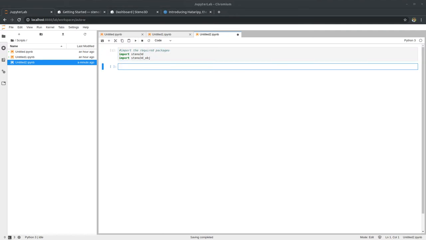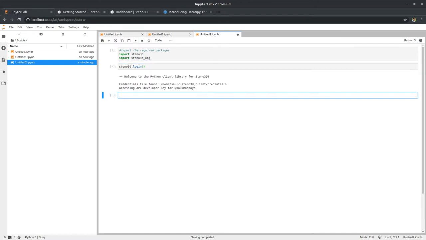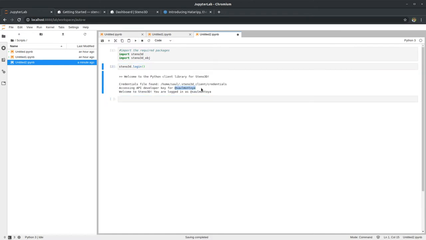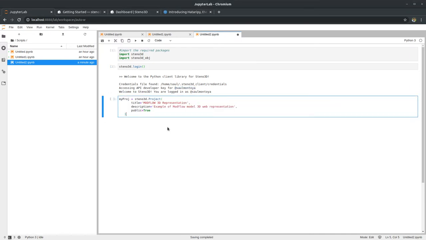We are going to log in. If you are working with your own key, you have to insert your key here. But since I have logged in before, I don't need to insert it. So for me it works this way, and it recognizes my username. Great. So I define a Steno3D project.